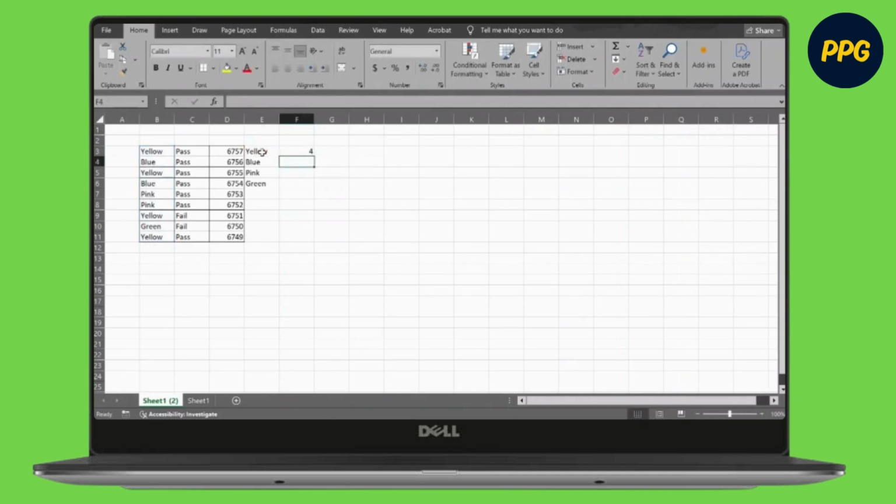And there you go. You can see that the yellow has occurred 4 times. You can just drag it down and you can know how many times the values have occurred.